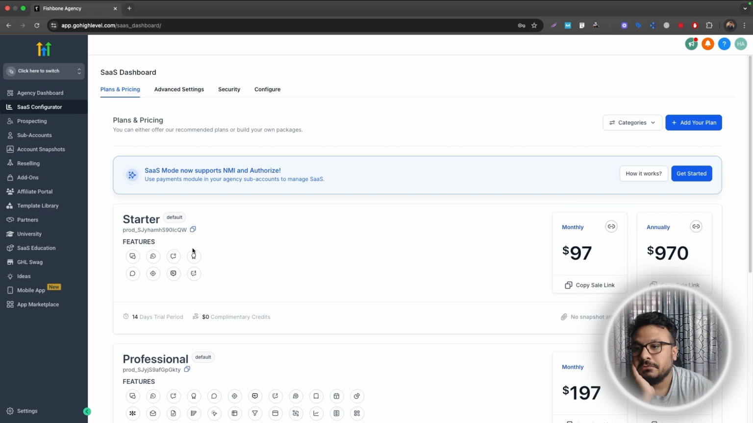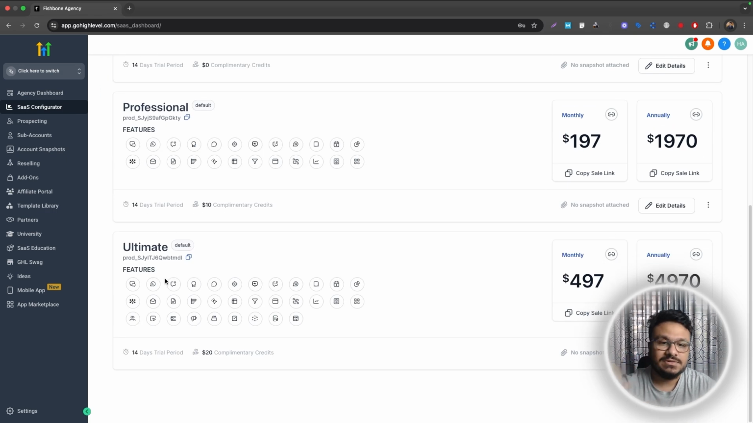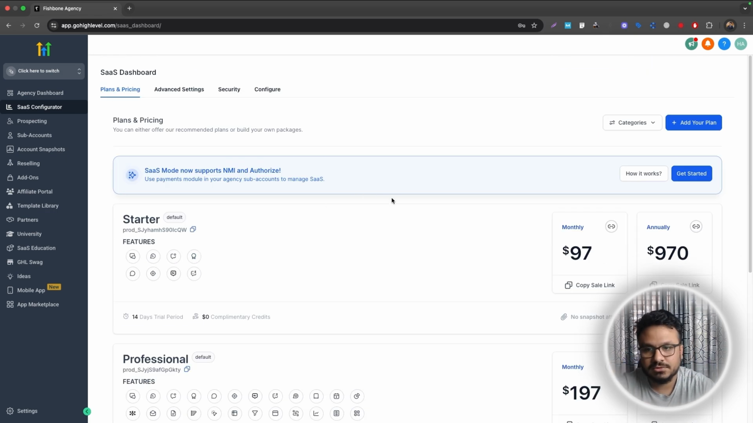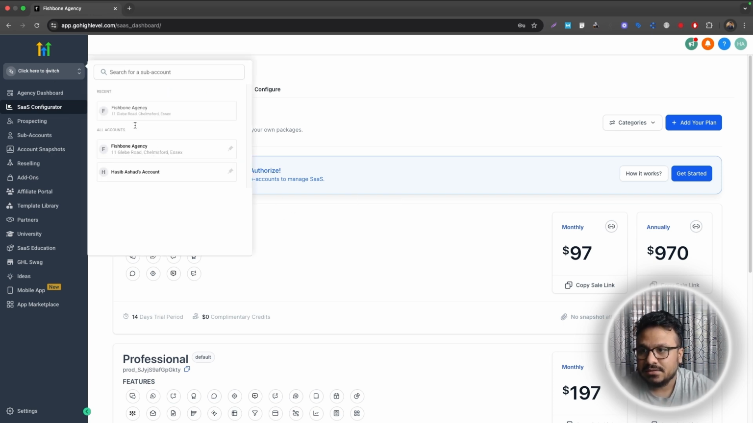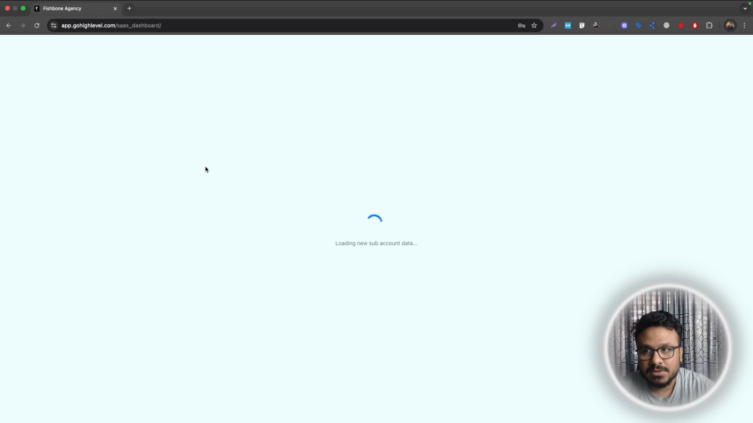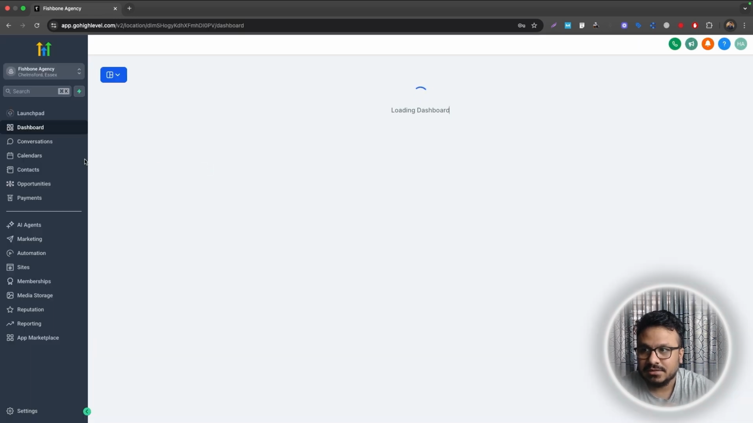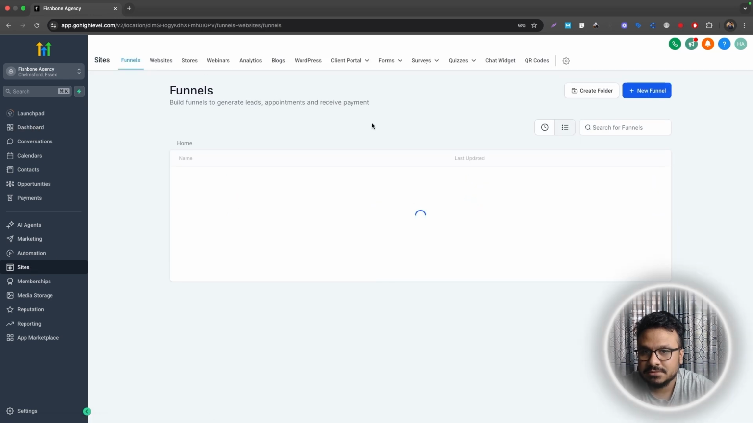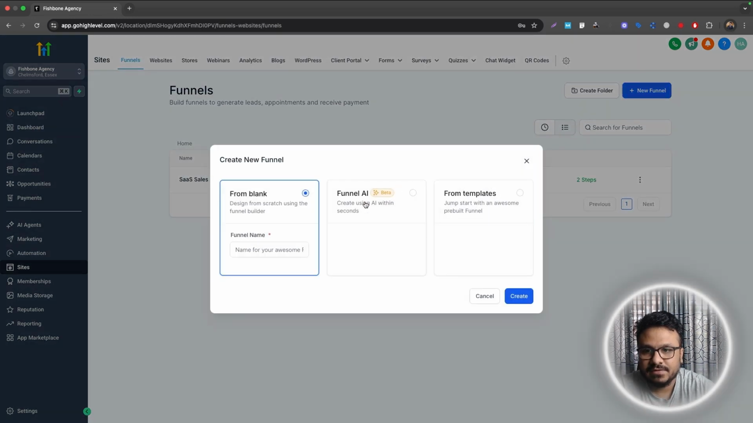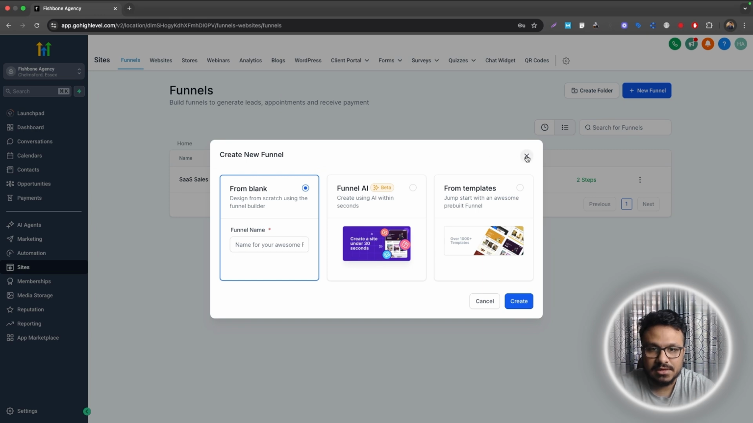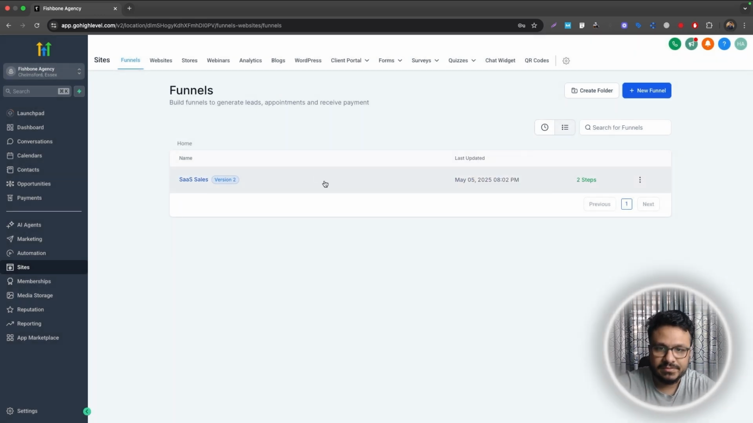Cool. So these packages need to be added to your SaaS funnel for people to be able to purchase them from you, right? So this is the agency level. And my idea is I have a sub account here for my agency, and this sub account will have the funnel under sites, right? So let's say I'll have a funnel here. Let's create the SaaS funnel later, but this is the whole idea, okay?